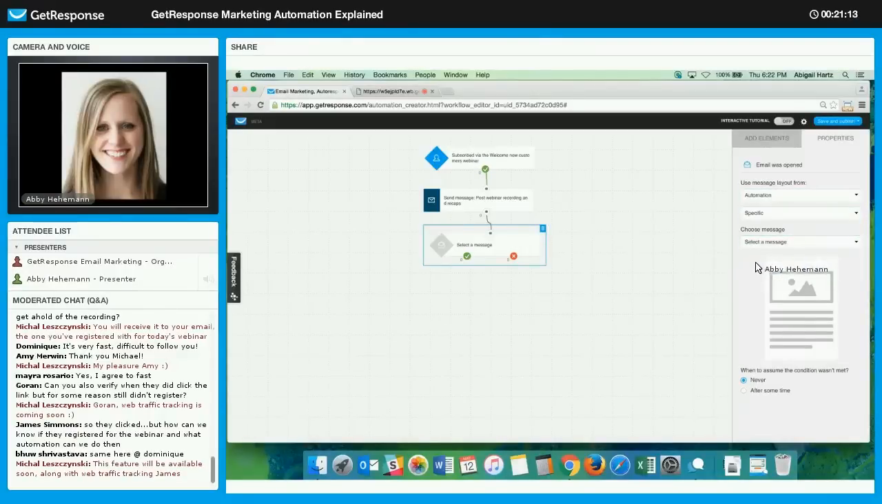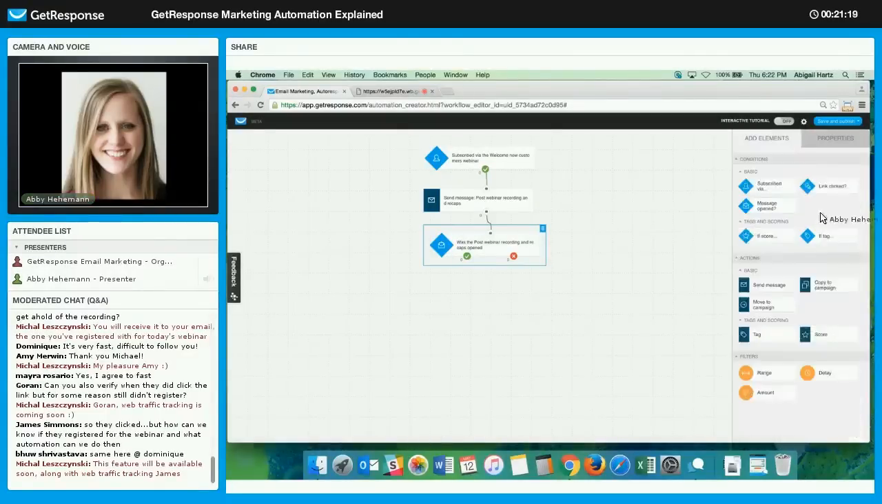So did they open it? And giving them, again, a day and a half or so for us to be checking if they did open it. And you're going to see my logic here going quite similarly a lot of times. Did they click the link? It could be any link.